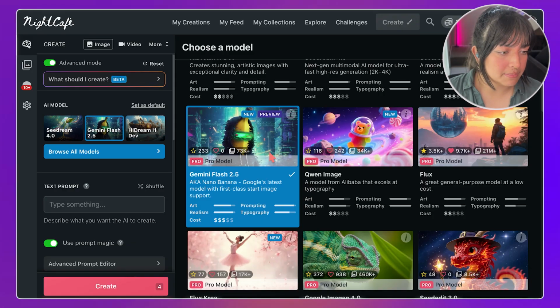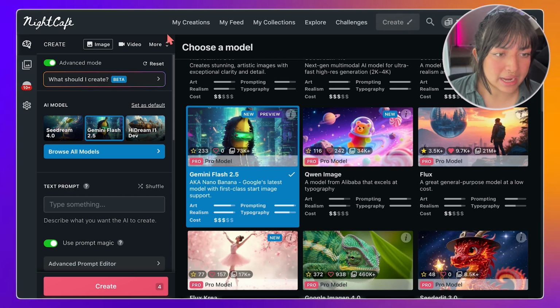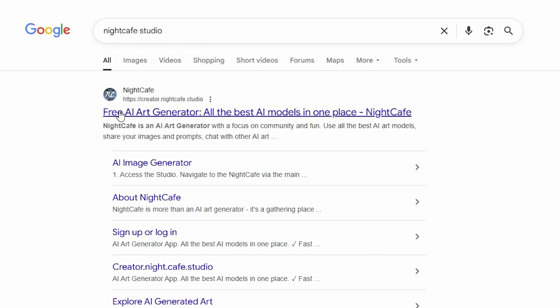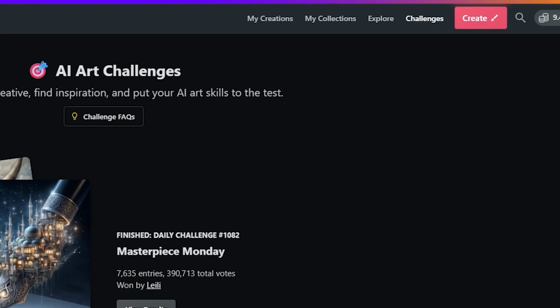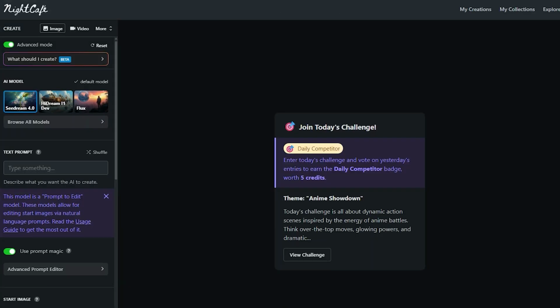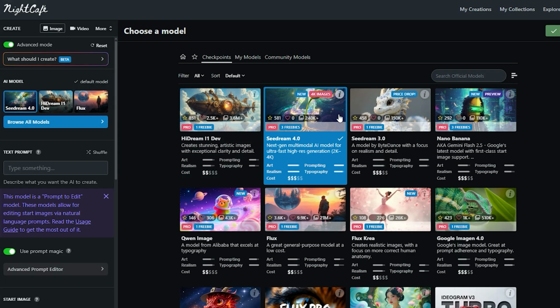I'm here, like I mentioned before, in the Studio Create panel. So how to get here? First, you go to NightCafe Studio and then make sure you hit the Create button in the top right corner. We get to this Studio panel, and in it you're going to see Browse All Models. Make sure you click Gemini Flash 2.5.